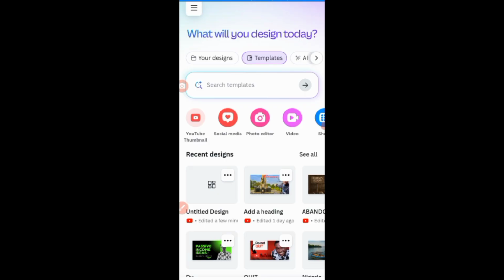Now we're going to come to YouTube thumbnail here, which you can see here, YouTube thumbnail. You click on it. Then when you click on YouTube thumbnail, you wait for it to load. I'm going to show you a simplified means where you can create the thumbnail without requiring much design or whatever. So it's going to be very simple but amazing.